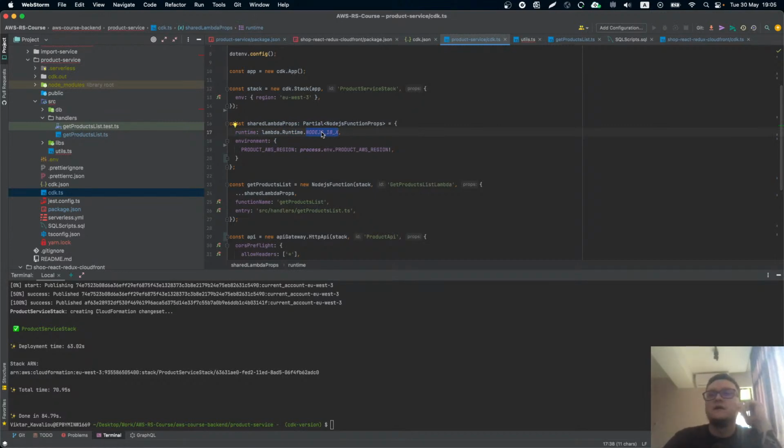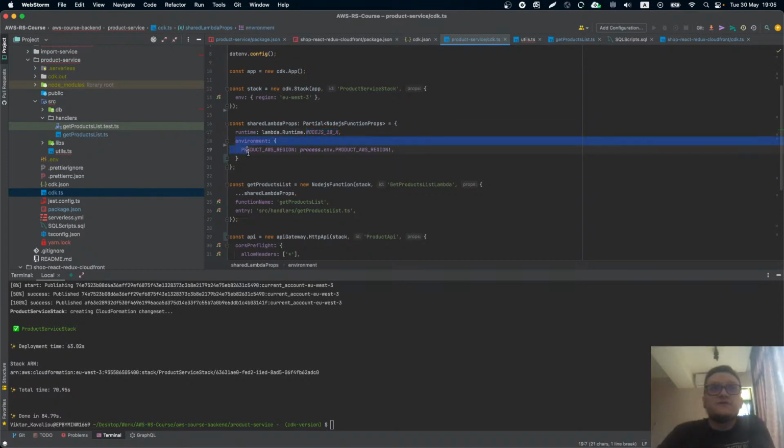I have to mention that last week we clarified the question about which language we should use in this course. You can use any language you want. All the videos are in JS, because I know only JS. I also know Swift, but it's useless here. And some environment for our lambda. In my case, it's just an example for you of how to create environment variables for your lambda in CDK.